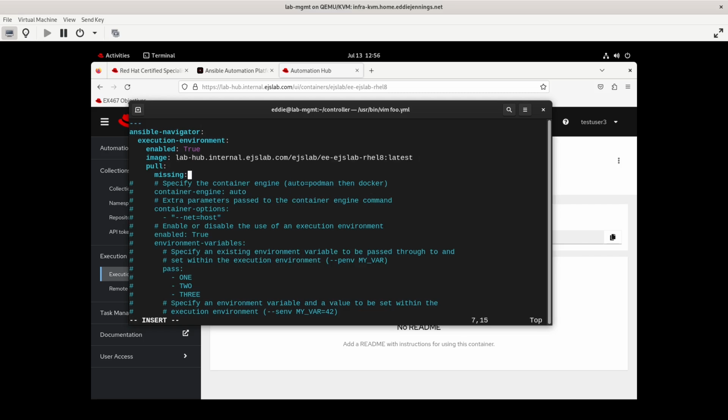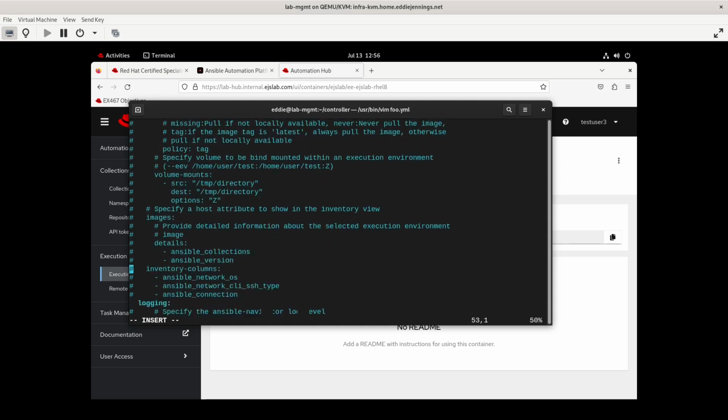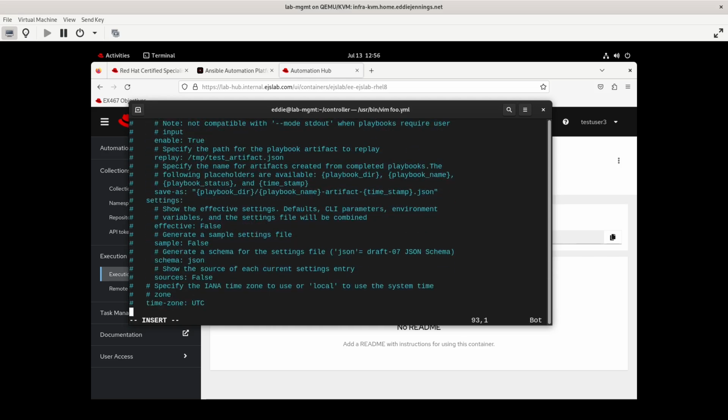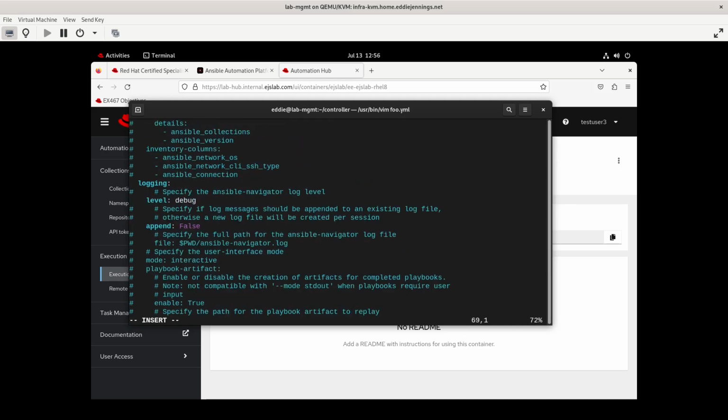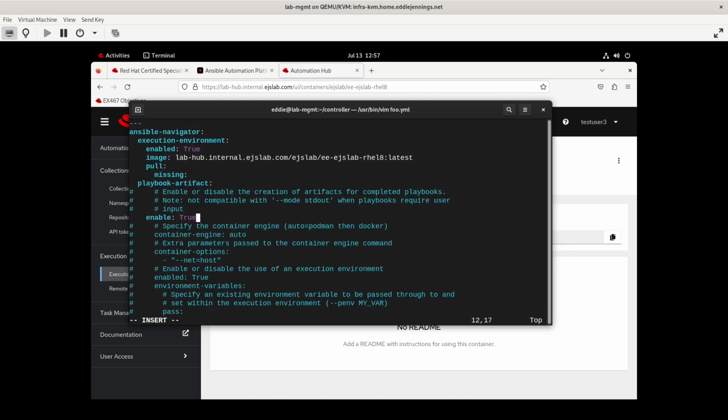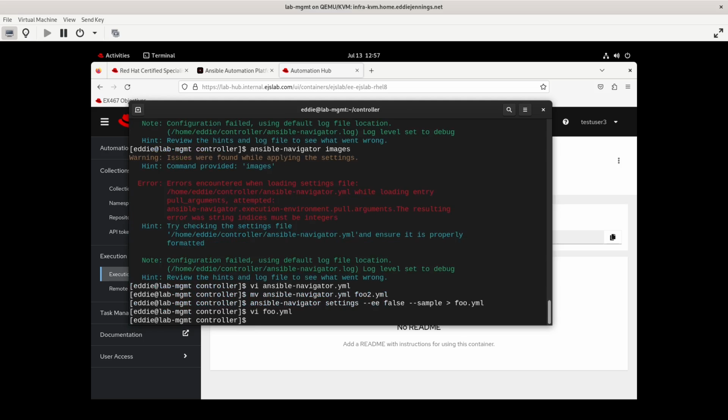All right, so I think that's what I want for execution environment. We're going to yank some of the stuff out of the playbook artifact. So it will be enabled false. All right, now let's see if this works.